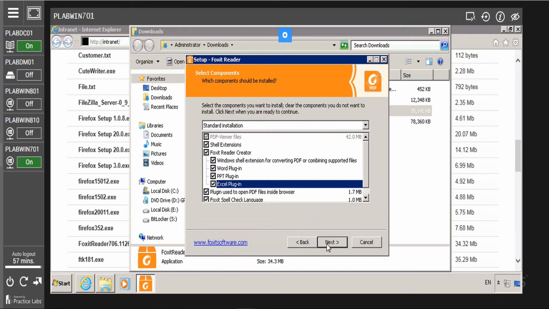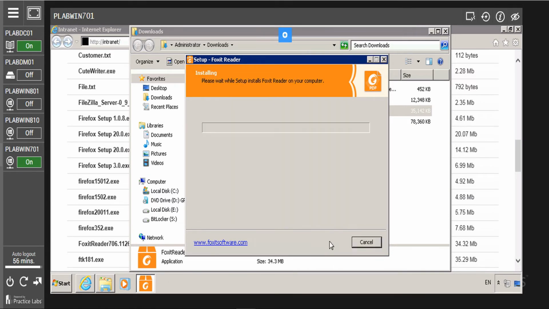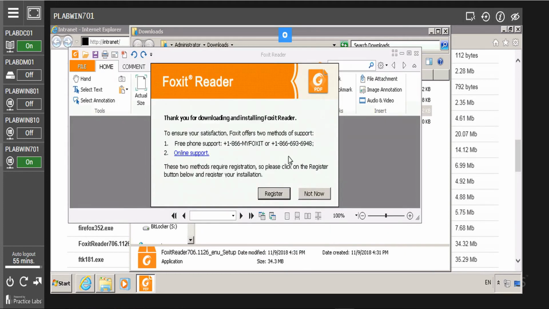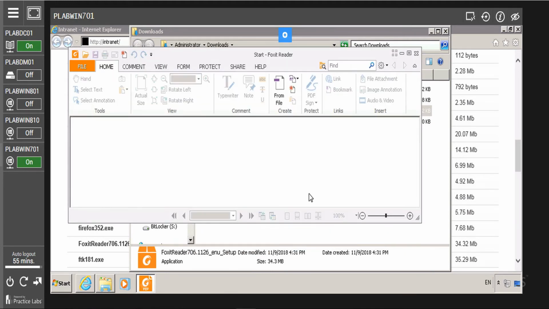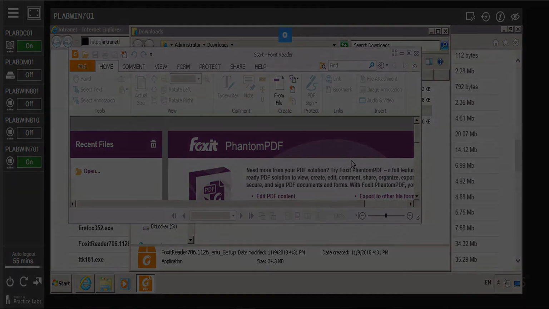We're going to click on Next. I'm going to click on Next. We'll keep the default setting. We'll click on Next, and we're going to click on Install. Now the Foxit is going to install. Now it was successfully installed. We're going to click on Finish, and we're going to click on Not Now. We have finished the installation of Foxit. We have come to the end of this task.